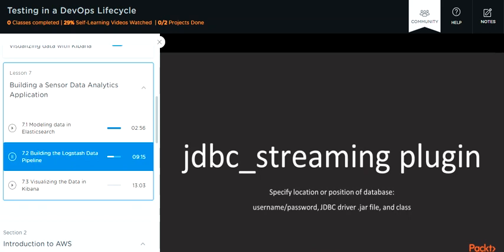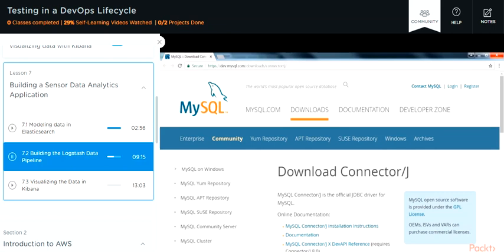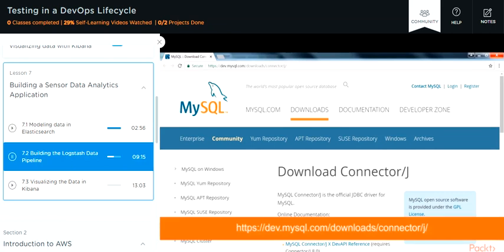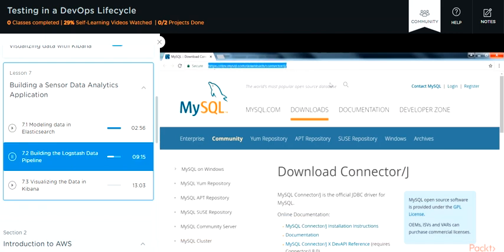We essentially specify the whereabouts of the database that we want to connect to, username and password, JDBC driver .jar file, and class. Initially, we need to download the latest MySQL JDBC driver, also known as Connector/J, from this web link. Then we will download the .tar or .zip file containing the driver and extract it into your system. The path of this extracted .jar file should be updated in the JDBC driver library parameter. As you can see, we have updated the path in the configuration jar file.